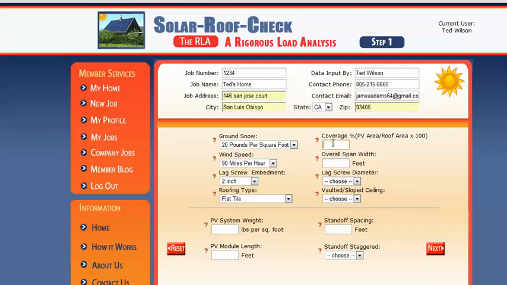Here's the coverage. Let's say 30% of the roof is covered by solar panels. Overall span of the truss, 45 feet if it's a truss. Lag screw diameters, 5/16 of an inch. Vaulted ceiling, in this case it's a flat ceiling. We'll say no for the vaulted ceiling. PV system weight, that includes the racking, 3 pounds a square foot.